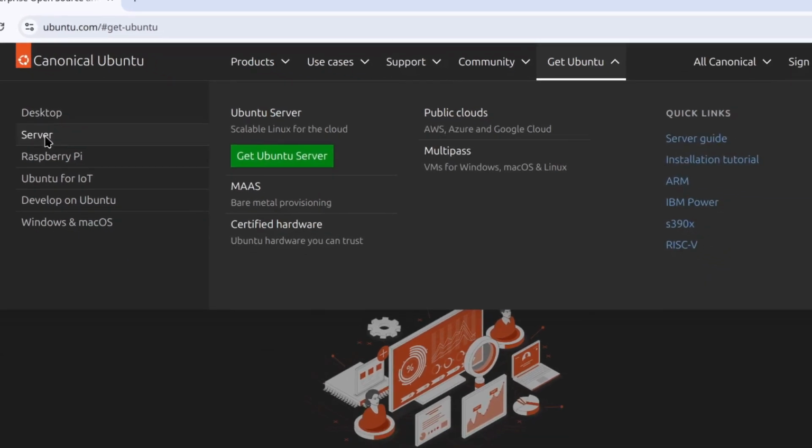This page also has several server options available. The version I will use to install in my local environment will be Ubuntu Server. I will install it in a virtual machine on my local Proxmox server. But let's quickly explore what we have on this page.